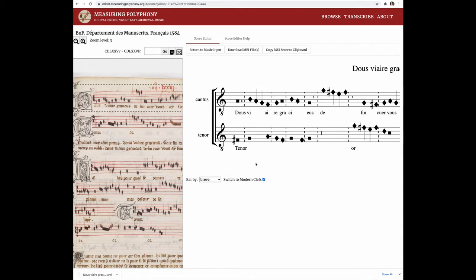Okay, so I've made my editorial change, and then the only last thing to do now is to make sure that I download that score file that I just edited. And so I'm going to do that, and then I'm going to open it up in a code editor so that you can see the editorial change in the code.